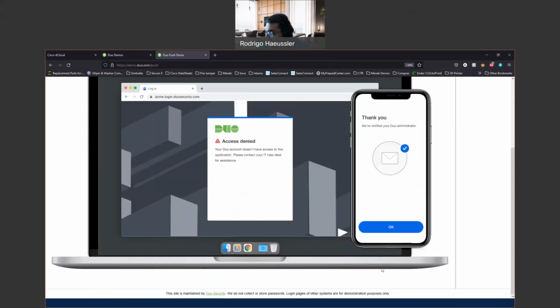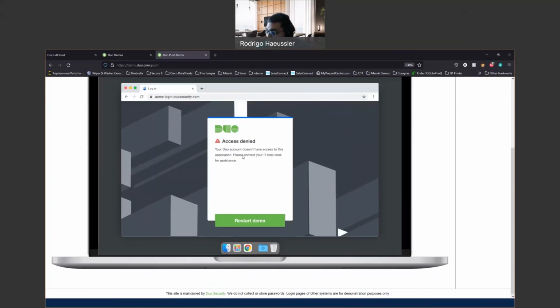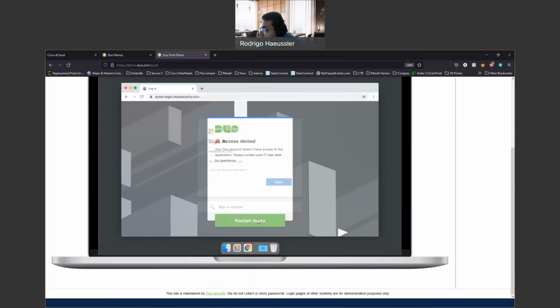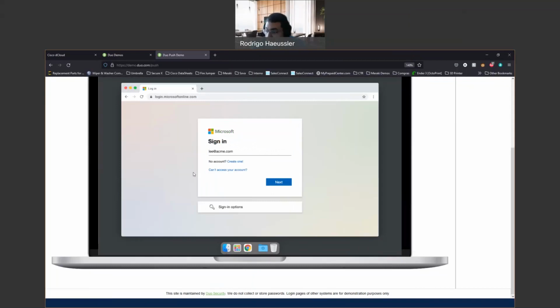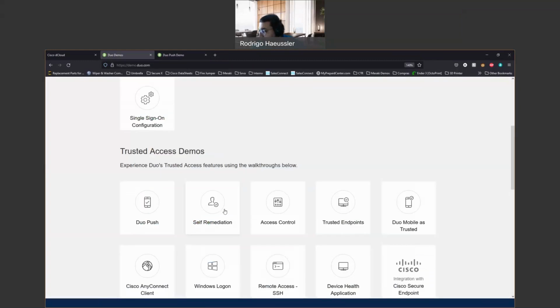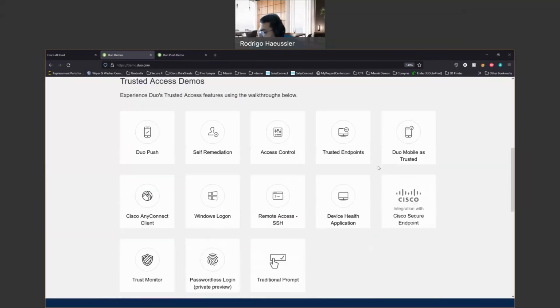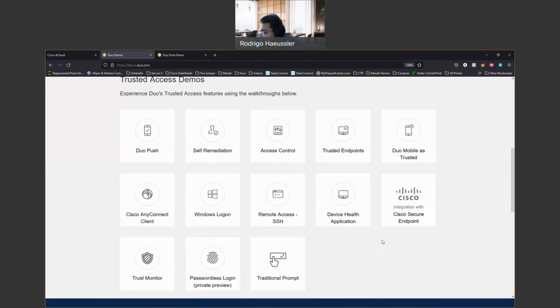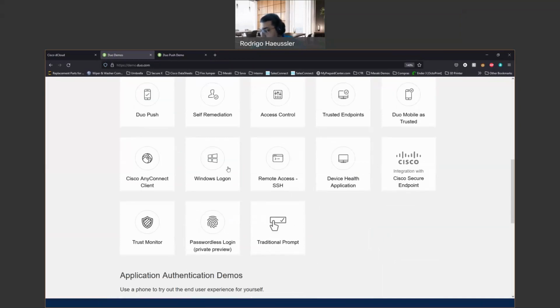Over here, I can mark it as suspicious. The access was denied. You will not be able to log in, and it tells you to contact your IT support team. So it's a simple demo that will give you the experience of how the solution performs for double factor authentication. And you can jump over here to different parts. For example, you could have the Windows login. The Windows login is very simple.